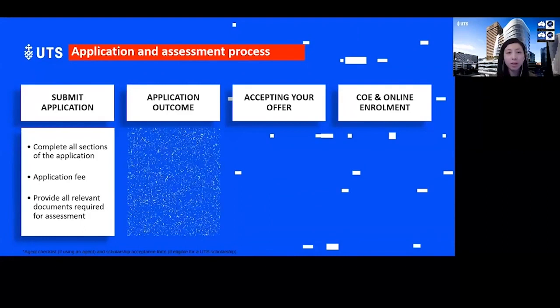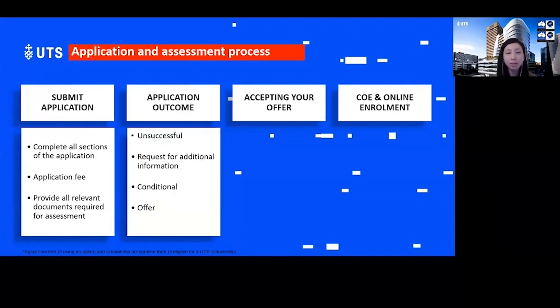In terms of application outcome, there are 4 possibilities. The first one is unsuccessful, where you have not met the entry requirement for the chosen program. However, if you tick yes for a pathway preference, that means you consent for UTS to send your application to UTS College for a pathway program such as English or foundation, diploma or pre-master's course, then your application will be referred directly to UTS College. If you click no, we will send you an unsuccessful email with the procedure on how you need to contact UTS College.